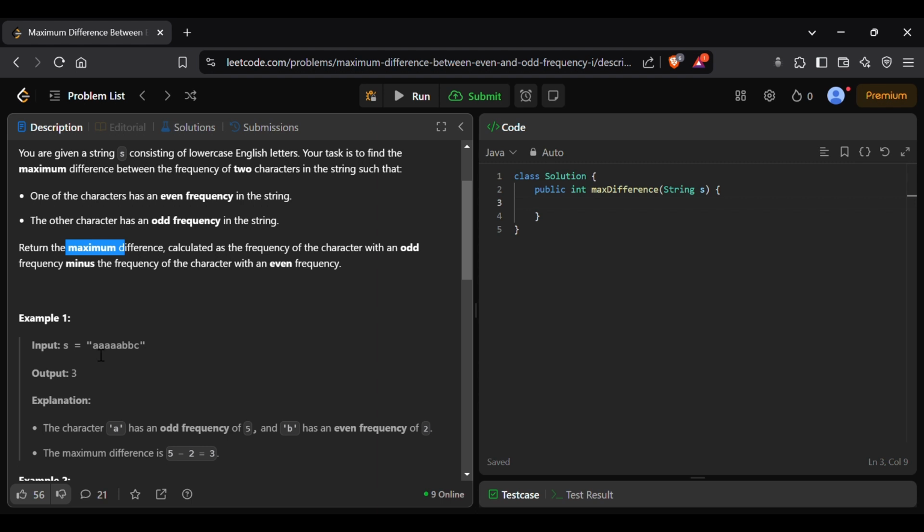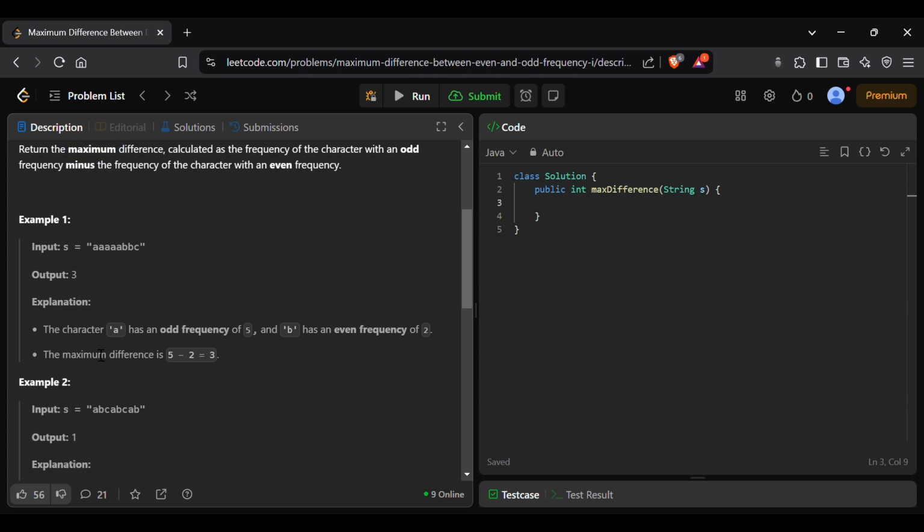So what does it mean? If we have an odd frequency and an even frequency, we have to subtract even from odd, and we have to get the maximum difference. To get the maximum difference from odd minus even, the odd number should be maximum and the even number should be minimum, right?